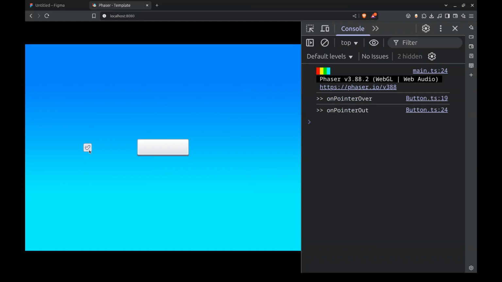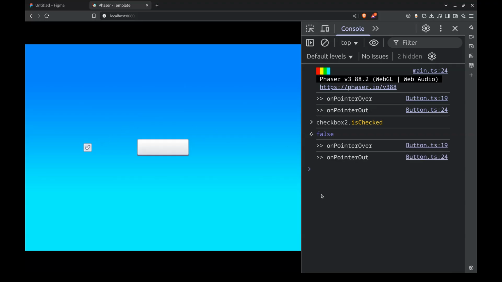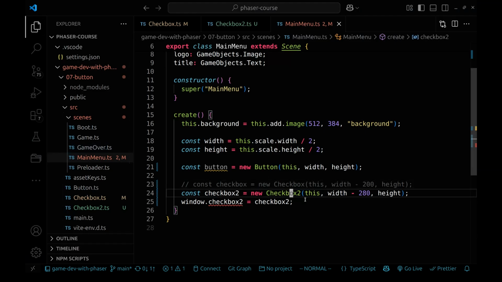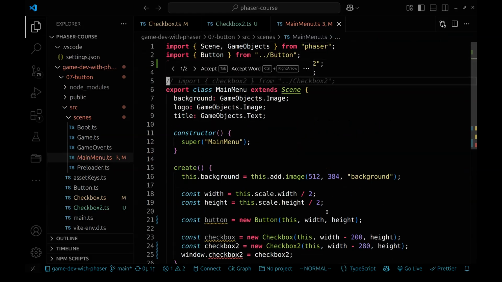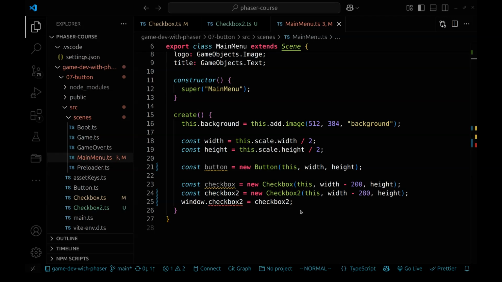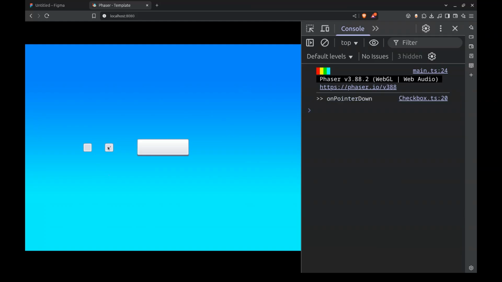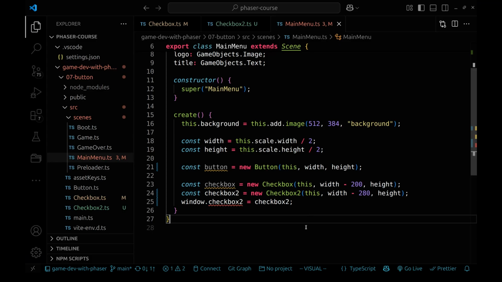So now, as you can see, even the texture itself is quite distinctive, right? And I can use checkbox 2 dot is checked for the same: false when it's not checked and true when it is checked. And yes, so that's basically it for this video. I'll leave them side by side. And yeah, I hope this was a fun exercise. Thank you for watching, and we'll continue in the next video where we'll talk more about Phaser events.